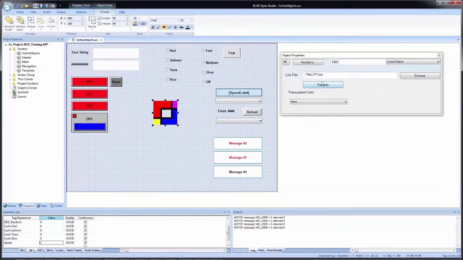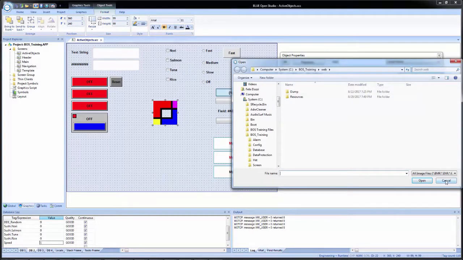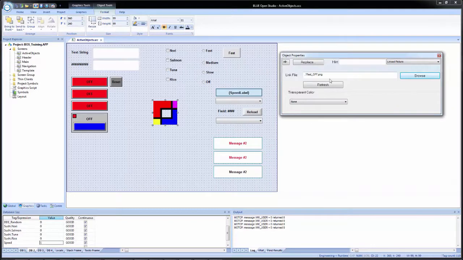Now if I double click to open, you see that we have the same header across the dialog, but then we have a link file, and it has //test_off.png. That // tells it that it's the home directory for the app file. We can browse again and select a different location or a different image if we want. Additionally, we can put a tag in here for the file path, for the file name, or even the file extension. All that we would have to do is put that tag into curly brackets. And then if we ever change the image, we can click refresh and it'll re-import the image in.